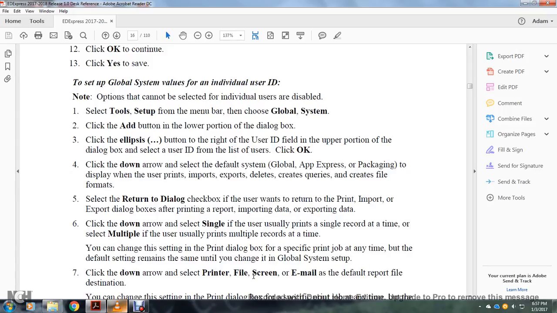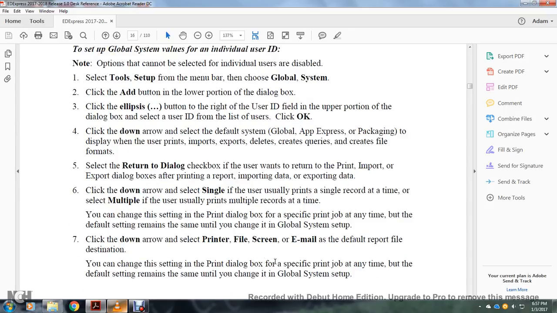7. Click the down arrow and select the printer file screen, the email, or the default report destination. You can change the setting within the printing dialog box for a specific print job at any time, but the default setting remains the same until you change the global system setup.